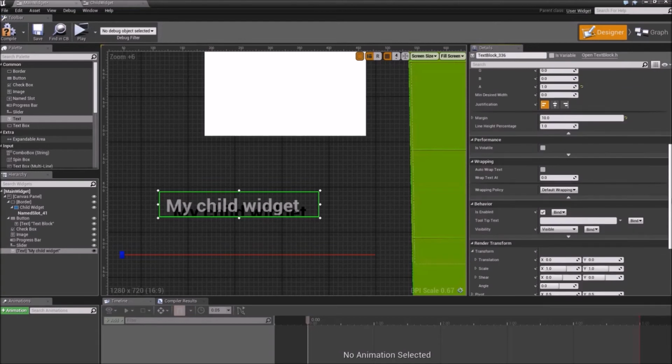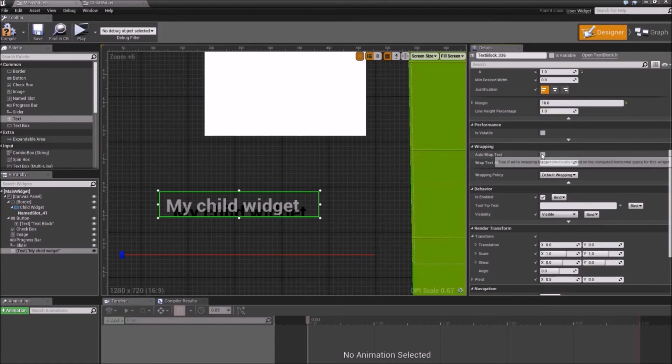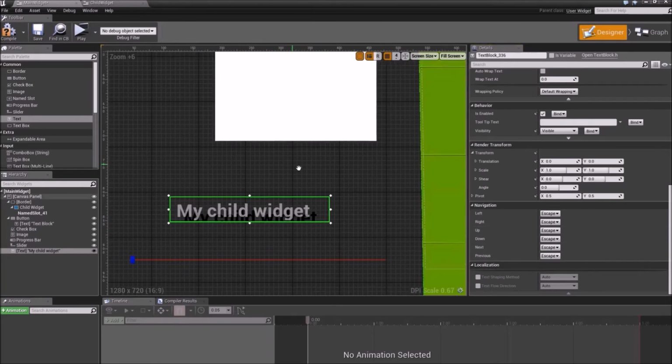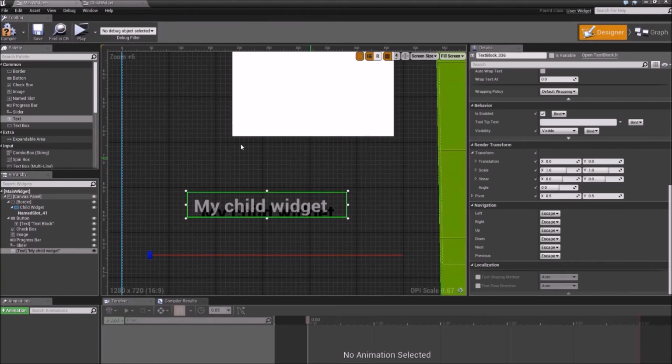Okay, so when we go down here, we have wrapping. We can auto wrap the text, which I won't recommend. We have the wrapping policy, so how the thing should be wrapped. And then we have the behavior, we have the render transform, and we have localization, which is not enabled and we can't change. We have no events here because the text is also just a visual representation, like our progress bar.